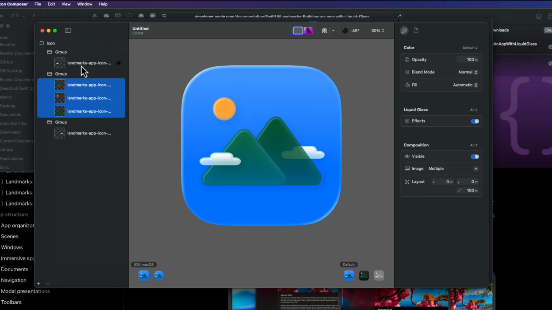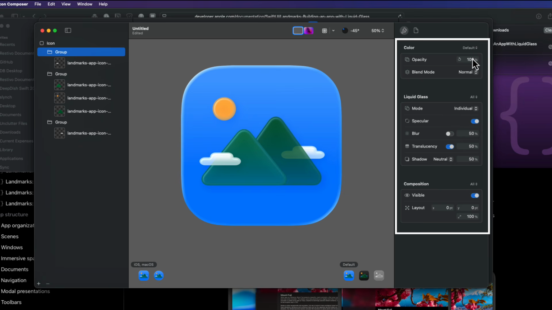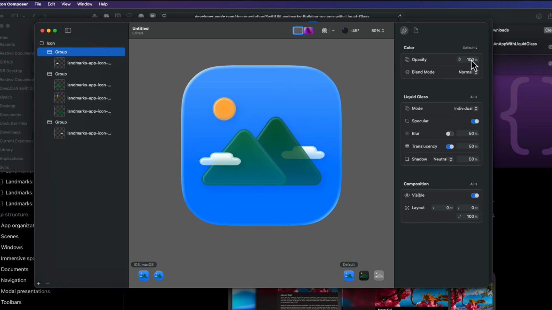Now, if you select the first group, the inspector pane changes to display what is possible for all the assets within that group. And here you can adjust things for all the assets. Now remember, I'm not a designer, so many of you will know much more than me about what these options can accomplish in your design. But I can change the color opacity. I could change the blend mode.